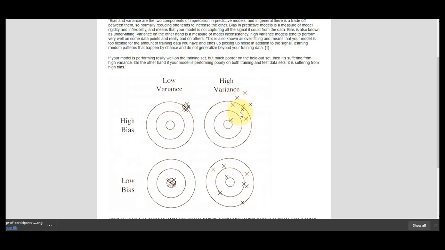And here also, the bias is large because the average of all these is probably somewhere around here. So you have a large bias. This is also high variance, and this one is high variance but low bias, and this one is low bias and low variance. So that's one introduction to this concept of bias and also to the concept of variance.